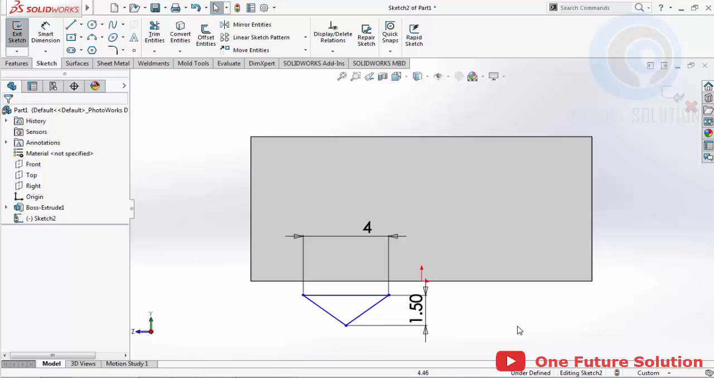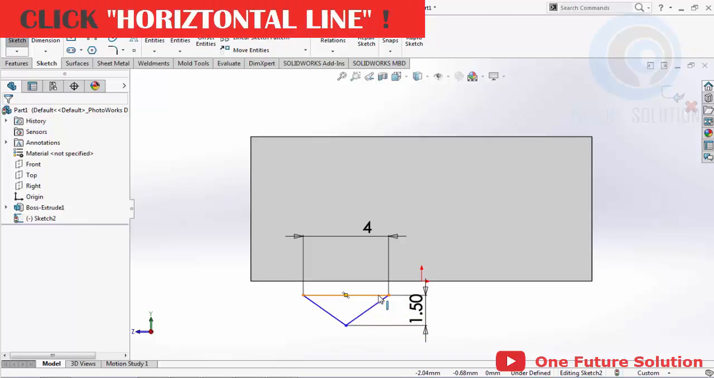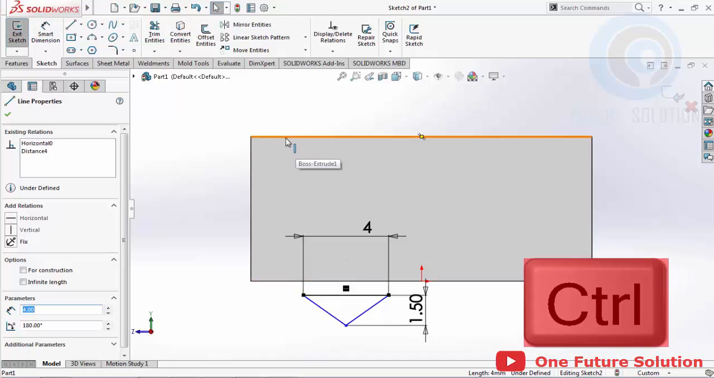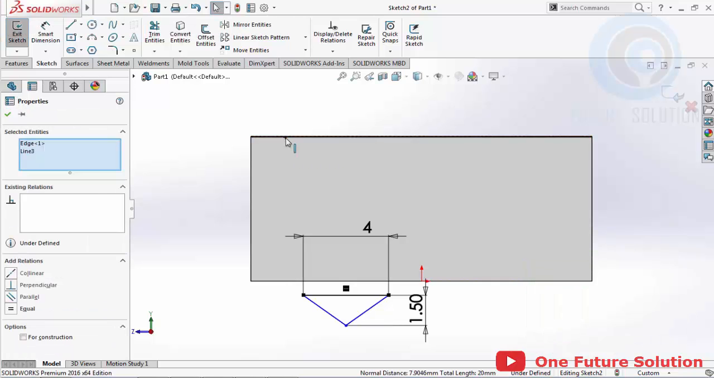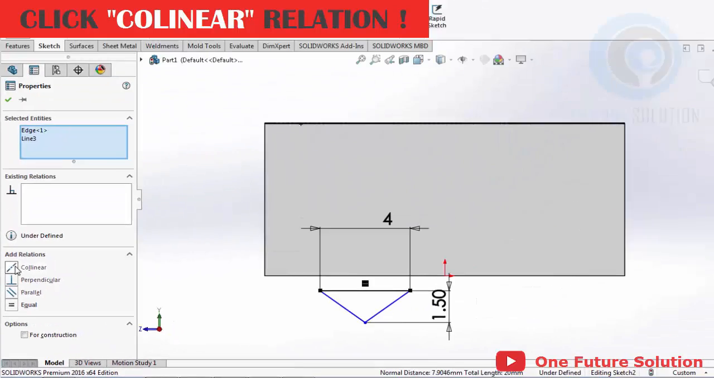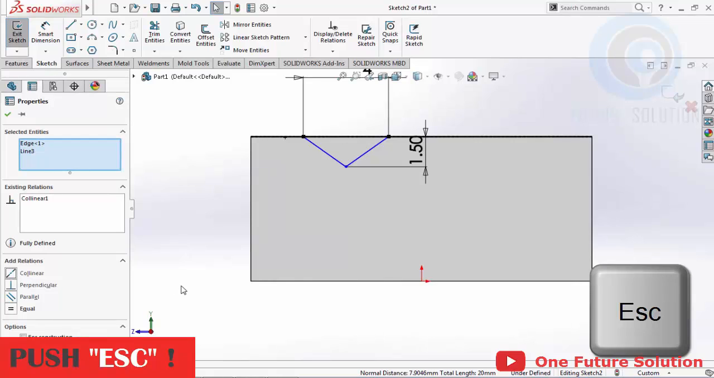The last step that we need to do is set the position of the triangle profile from the origin or the 3D model geometry. Click the bottom line. Push and hold the Ctrl button on the keyboard to select more than one item. Then click the top edge of our 3D model geometry. After we select these two entities, choose and click the collinear relation to make the horizontal line and top edge become collinear. Push Escape to end the selections.